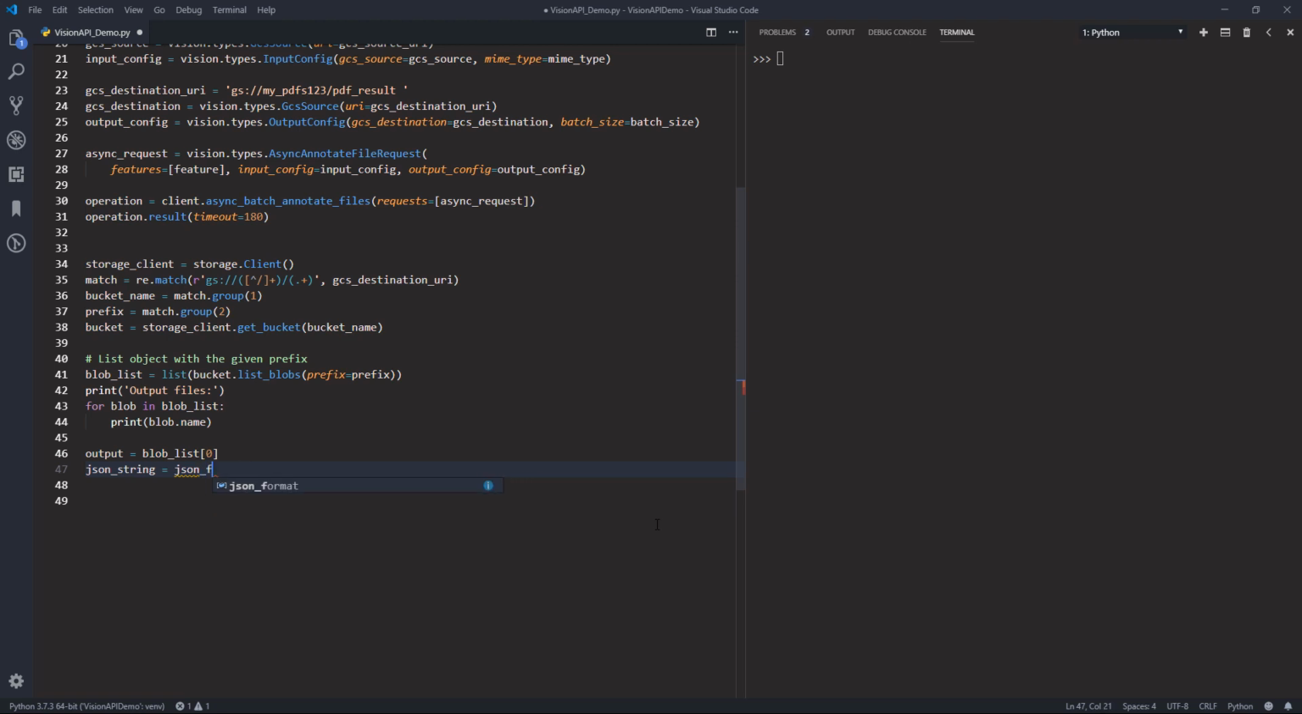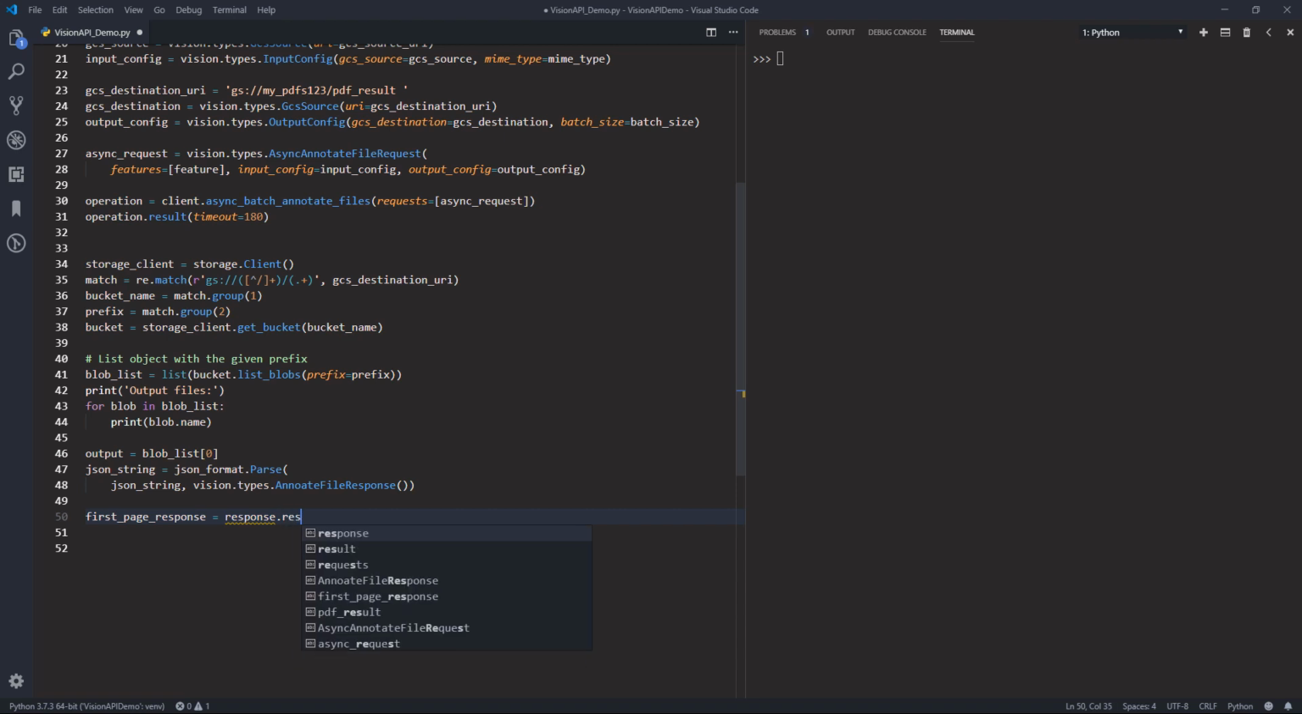Should be JSON format. Okay. .parse. And here we need to reformat the JSON string. So JSON string. And here we want to provide the vision.types annotated file response. And now let's print just the first page. So first page response is equal to, from the response, and I only want the first page. So here I'm going to provide the index value of 0.